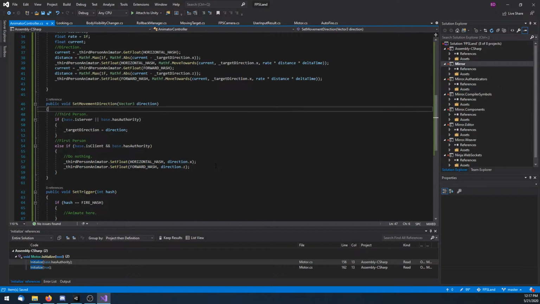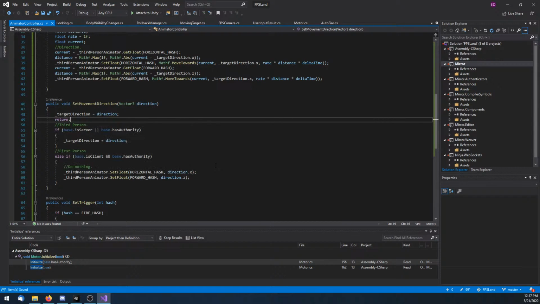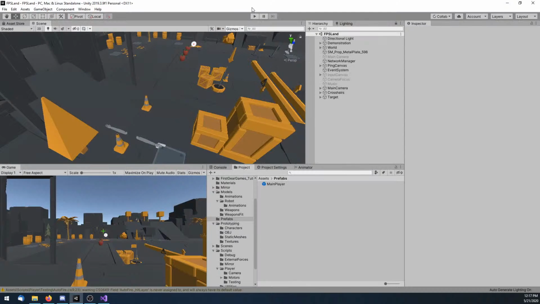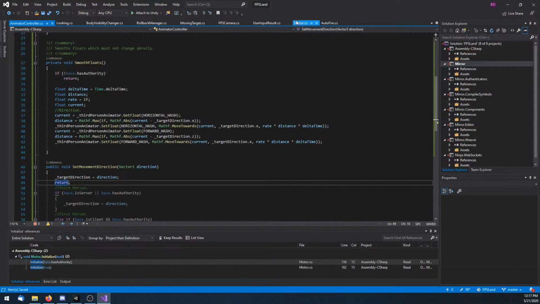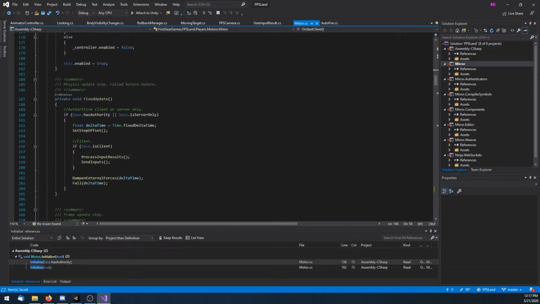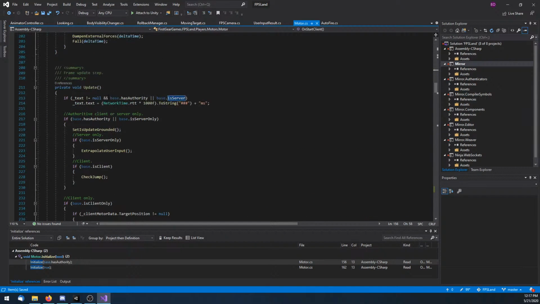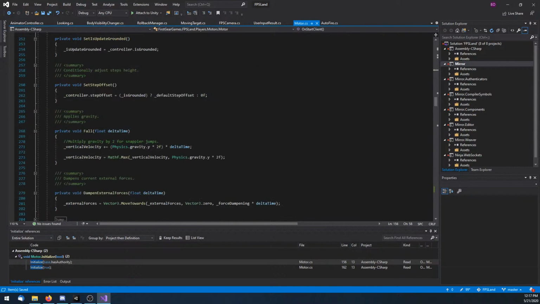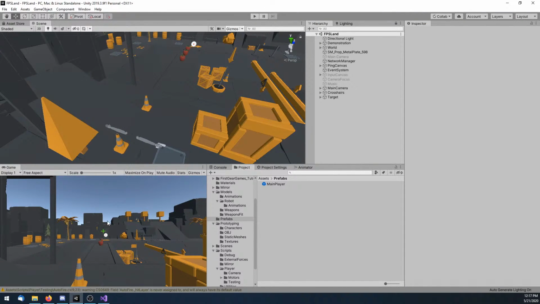For now, I'm just going to put it like that. This wouldn't be an issue if you were using regular axes. So in my motor, I'm using get axis raw somewhere. Basically, I'm going to get the sign value between -1, 0, and 1. So I have to manually blend it myself.